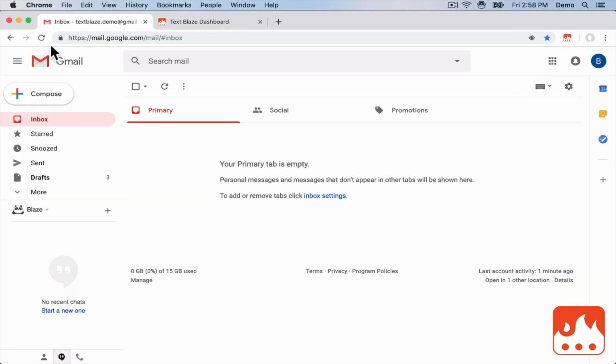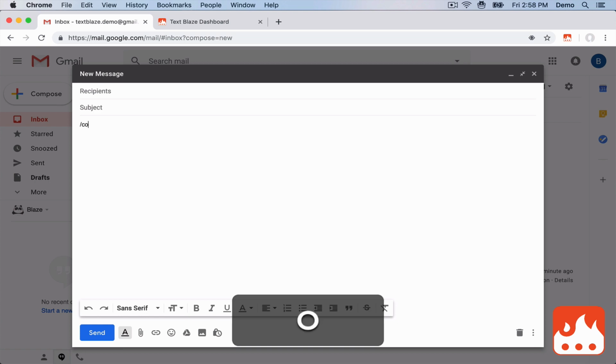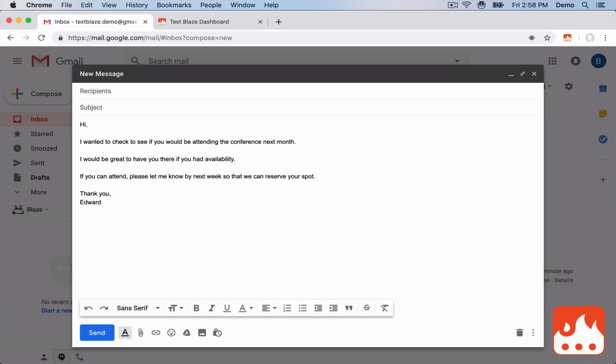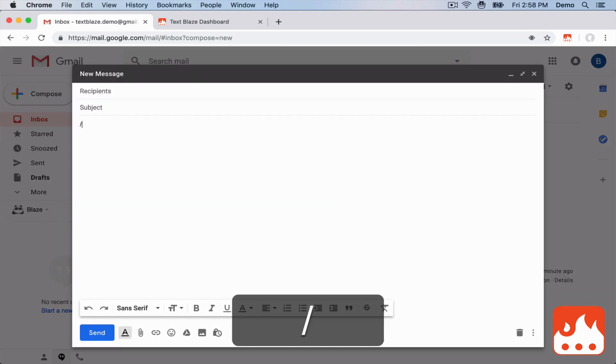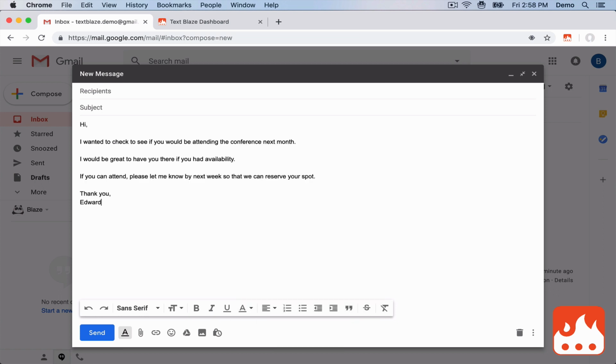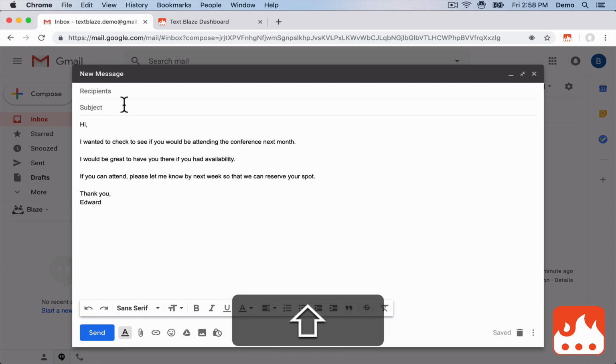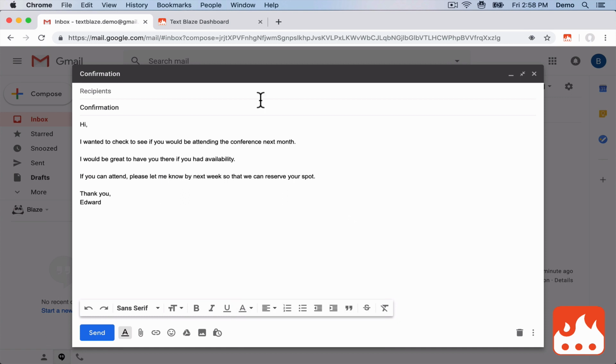Now, let's go back to Gmail. Now I type my shortcut. And that's it. Let's try it again. It worked. Now I can reuse this email whenever or wherever I want.